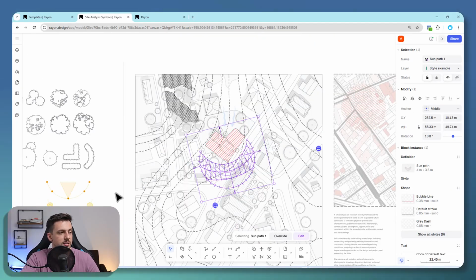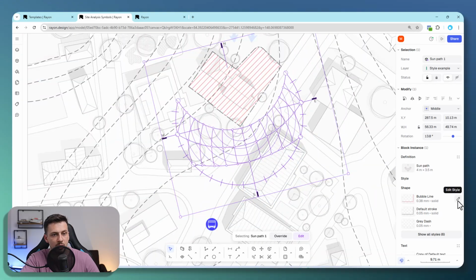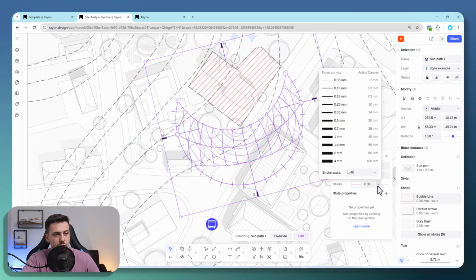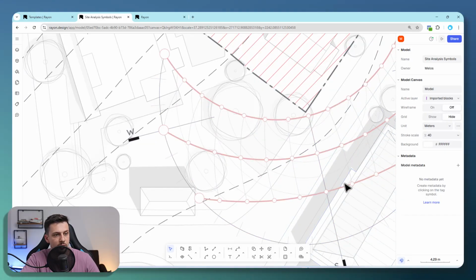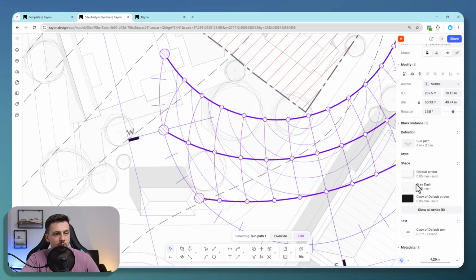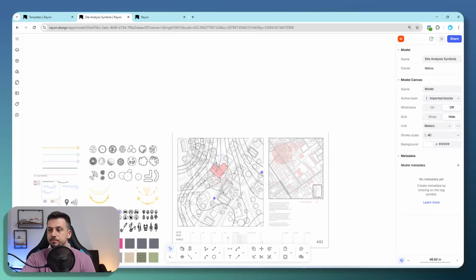Now, even in this instance, if we want to edit this symbol, and let's say these red lines, we want them thicker, we can go to edit style. And then at stroke, we can just make these 4 millimeters. As you can see, now they are immediately thicker. And then we can also use these gray dashes or anything else like that that we want to change.